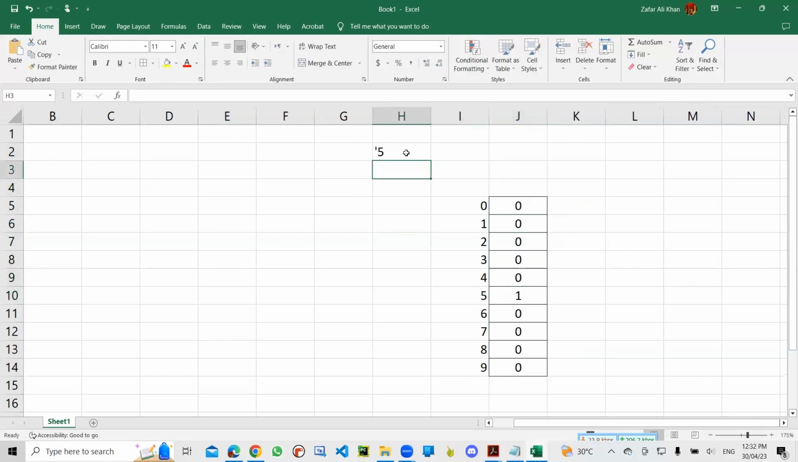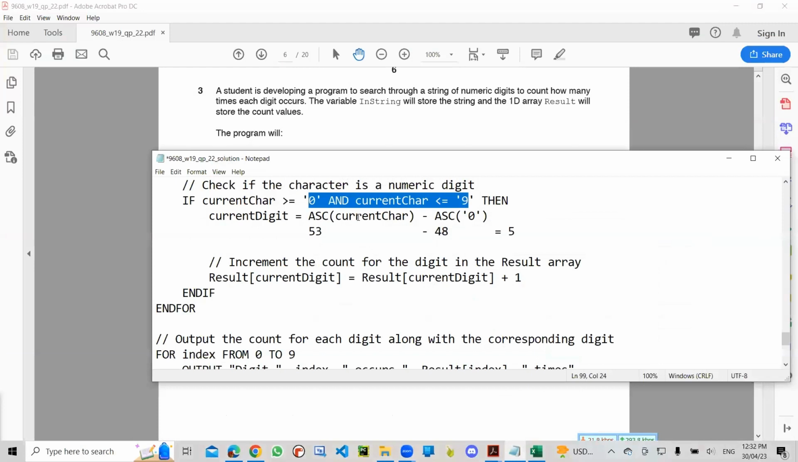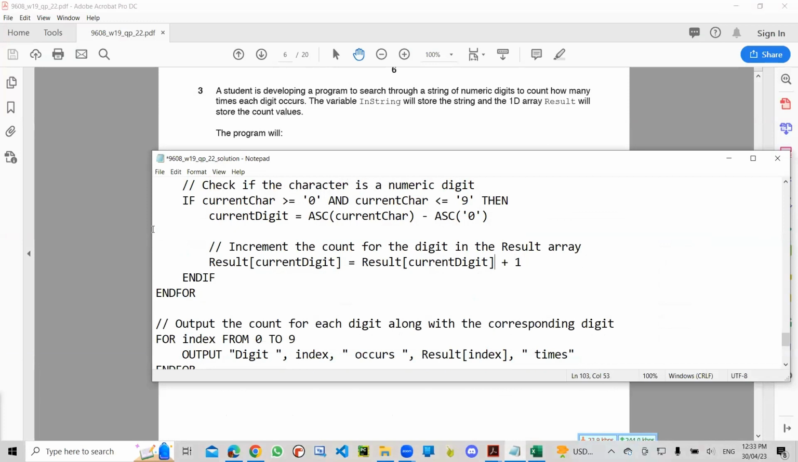Okay, and let's say then we have found 6. So at 6, it will become 1. And then let's say we have found 5 again. At location 5, we already have 1, so it will become 2. That is how it works. So we are going to pick up one character; that character is essentially a digit. That digit is going to serve us as the subscript for the array result, and at that particular subscript, we are going to increment it. So there we go.